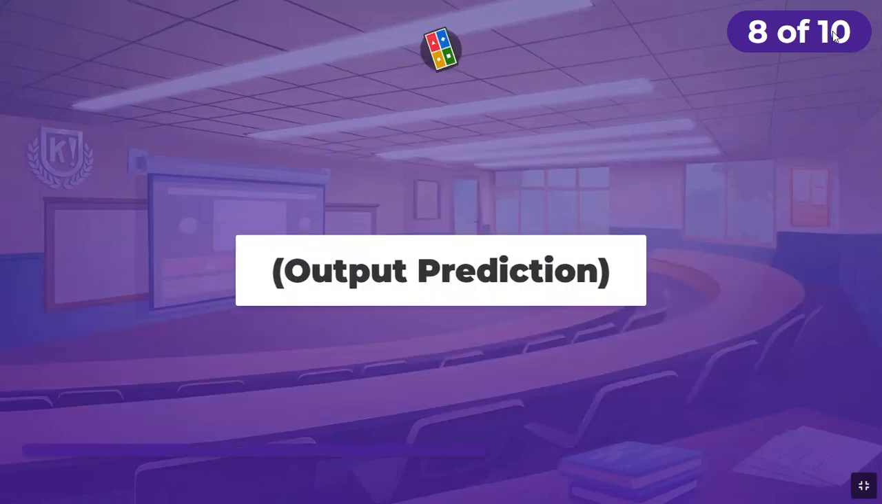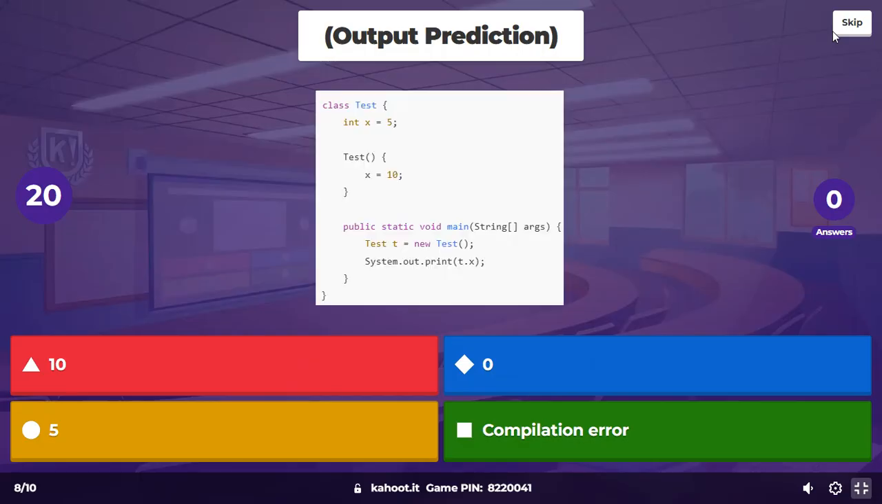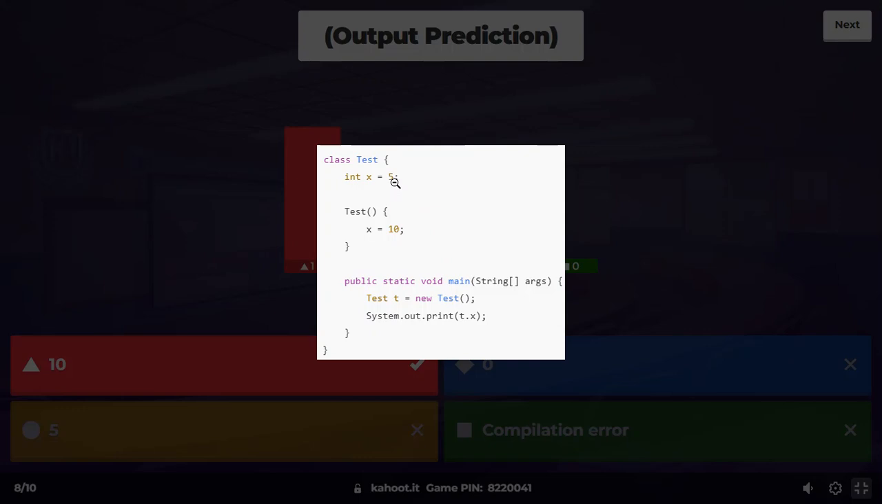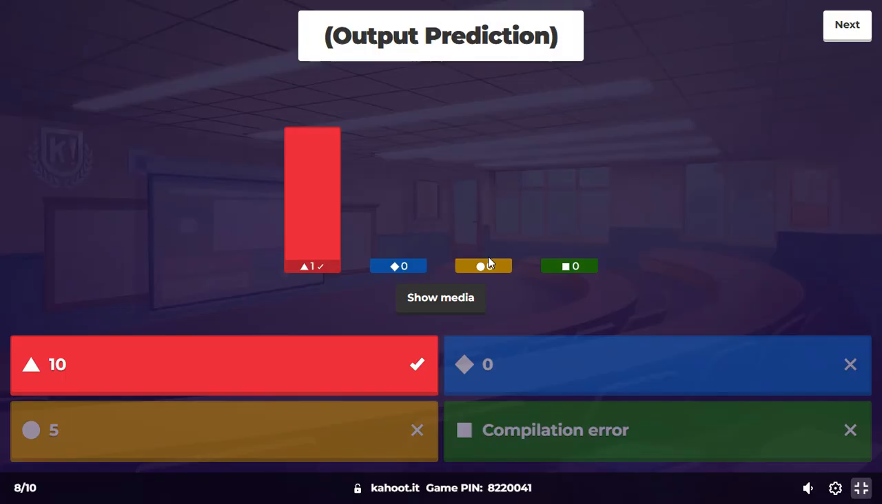Eighth challenge, output prediction. Test is the class name and a constructor is available. The first time, the default constructor will be called. There is no default here, there is a no-argument constructor. Default means the Java compiler gets this no-argument constructor. So x equals 10 will overwrite the existing value. Yes, it's possible, because the instance value of x is already 5, and now I am changing it to x equals 10. Yes, it works.